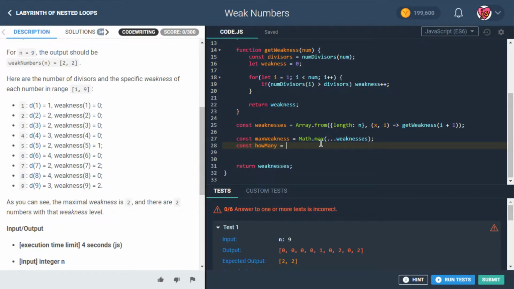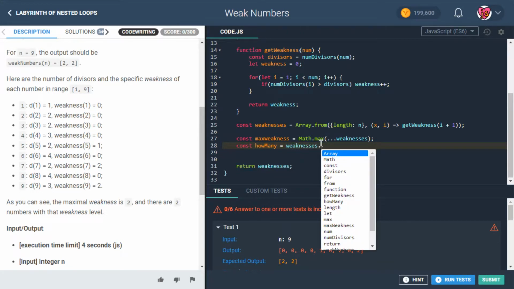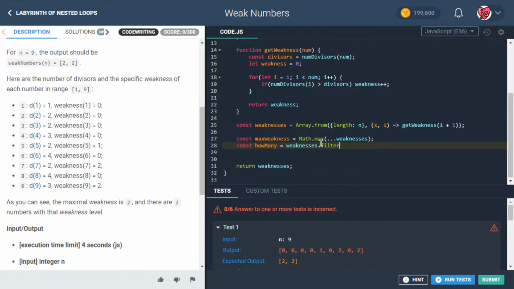Okay, howMany is going to be all the ones from weaknesses. So we'll do weaknesses.filter, and we're going to find how many of these were actually equal to our max weakness. So maybe I'll just call it w. Yeah, w is the same as maxWeakness.